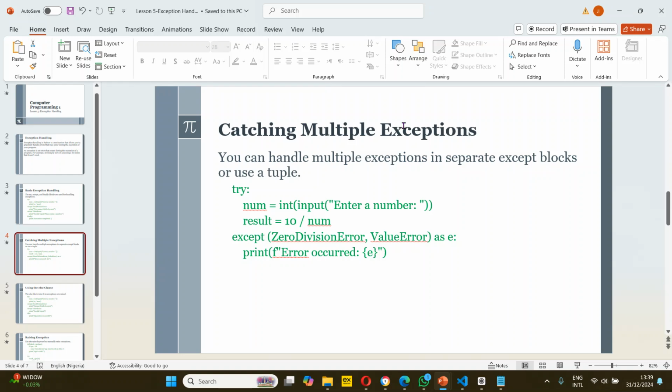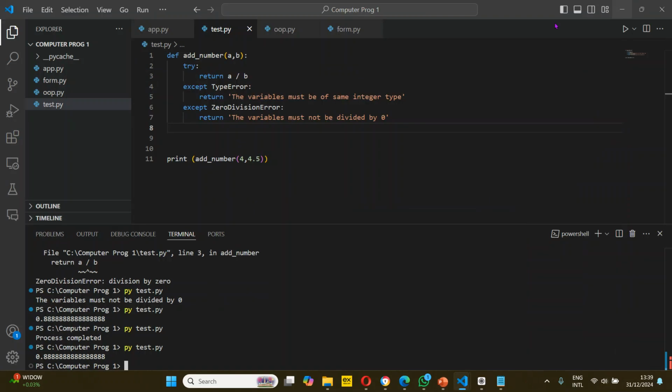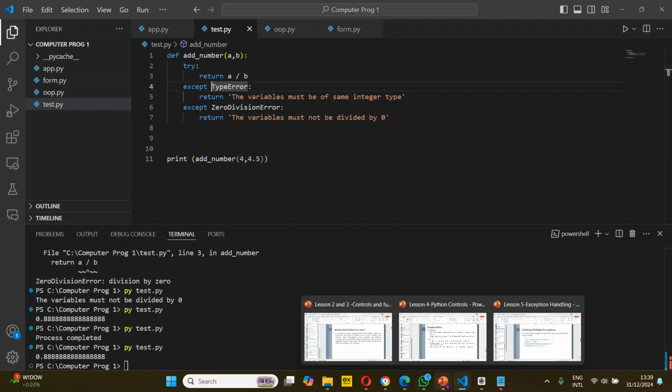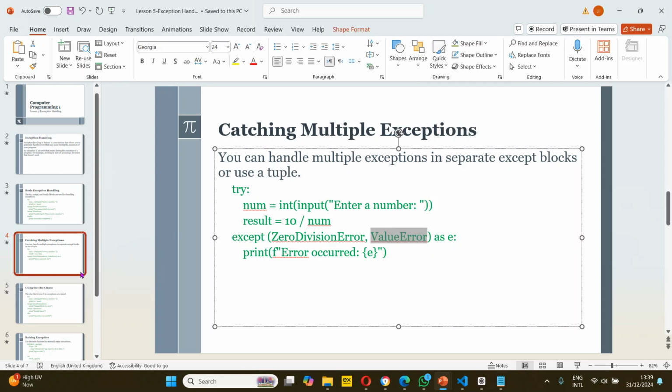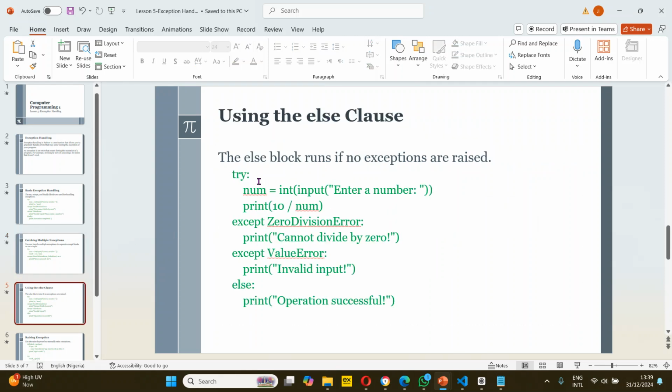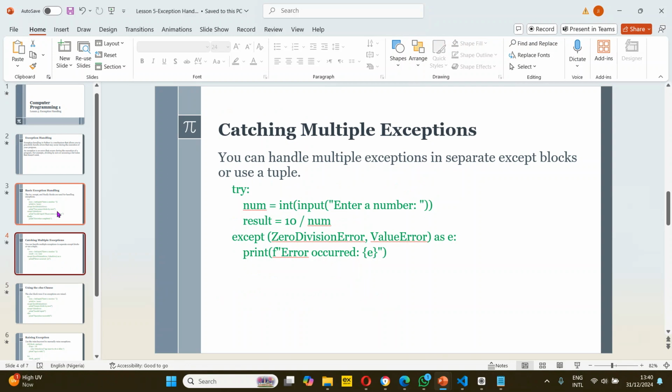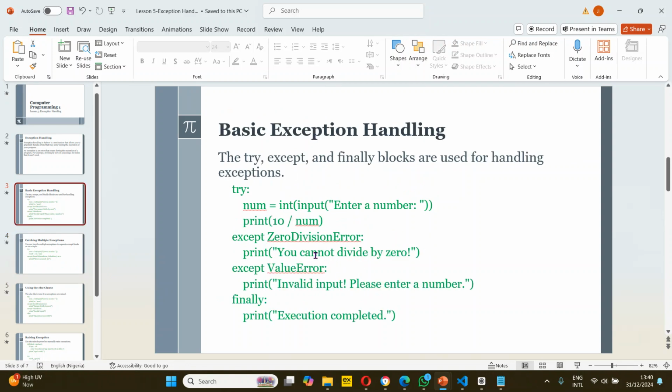We also have catching multiple exceptions. Instead of writing them separately, you can put them in one place, which is what we did here. I will put the zero division error and then the value error, where everything you key in here must be a value. That's where the value error comes into play. We also have the else clause, which runs if no exceptions are raised. It should just show you operation successful. They're all the same, just different patterns of writing it.